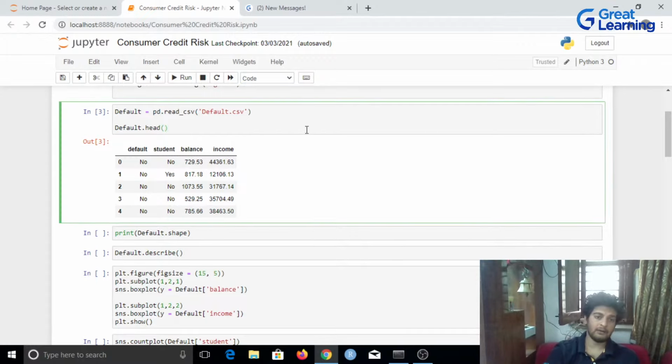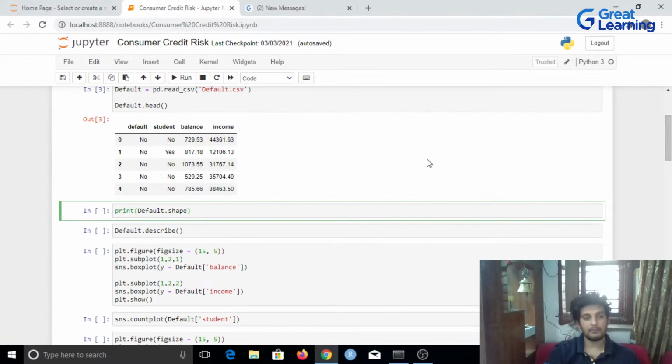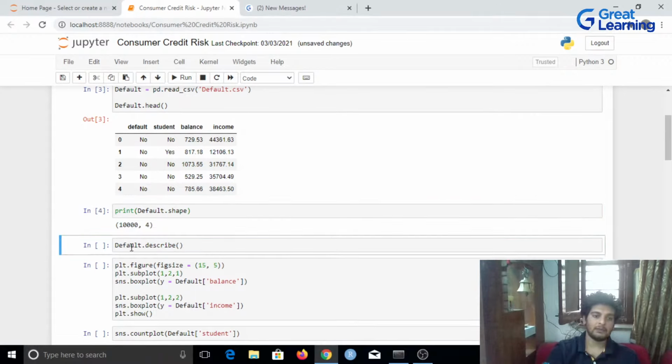So I have looked at the first 5 records. Then I shall also look at the shape of this data frame. default.shape gives me 10,000 by 4, which means there are 10,000 records and 4 columns. So there are 10,000 people who have taken the loan, and we have information for all of these 10,000 people here.